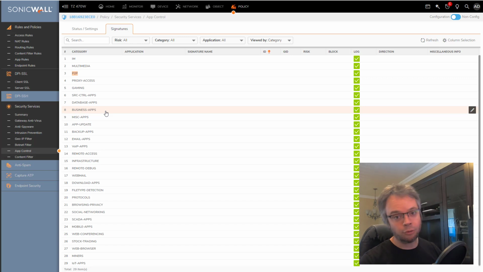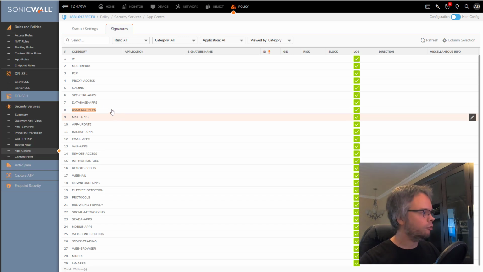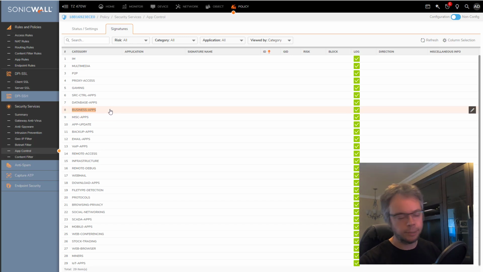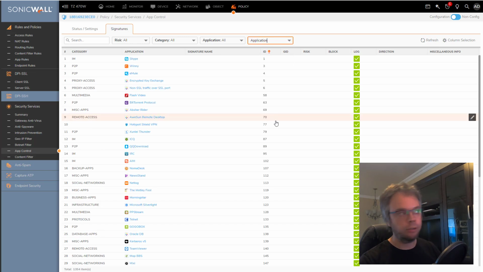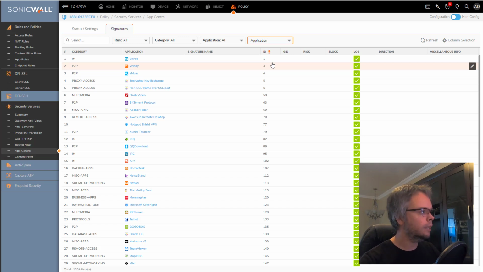RingCentral would be in there, Zoom, GoToMeeting, all those applications I would assume would be in business application, right? So those are categories of application. Then we do have application, so those are applications by themselves, right? Dropbox is an application, YouTube is one, and so forth.